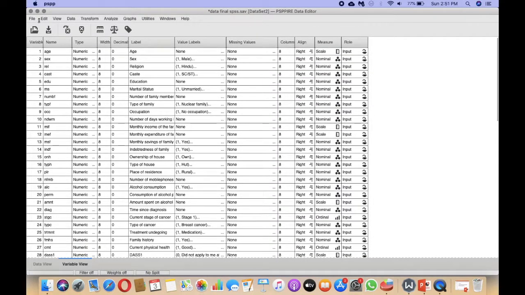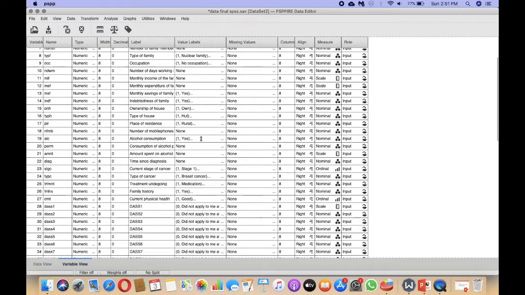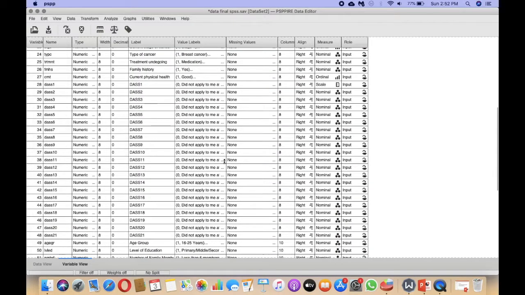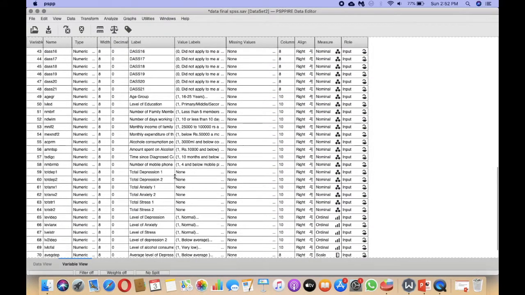For this, we first need to have two categorical variables. So here, one variable that we have is the time since diagnosis. It's continuous, it's not a categorical variable. It's measured in terms of months, and it's continuous. And the other variable that we'd like to look at is anxiety. Anxiety here is also continuous.